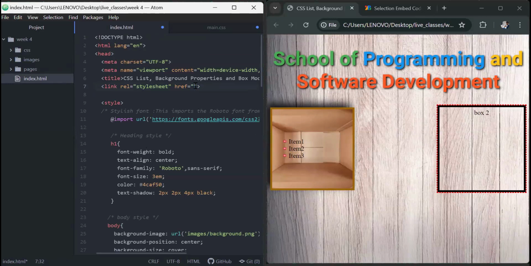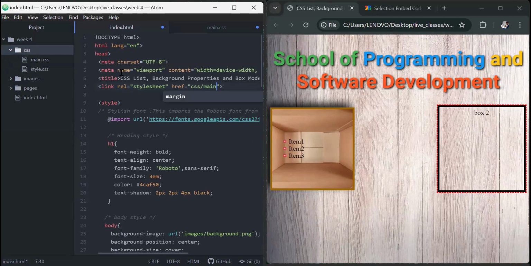So I'll enter the CSS folder, because I am not in any other folder, I'm in the root directory. So you don't come out from the root directory. Instead, we look for the folder that we want to reference the file in. So now it's in the CSS folder. That's why I will type the CSS first, and then the name of the file, which is main.css.